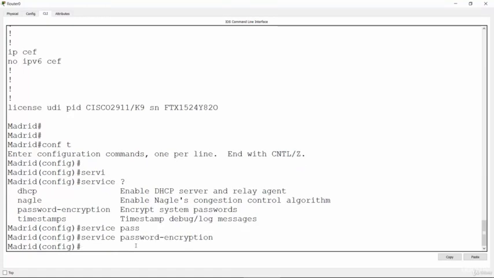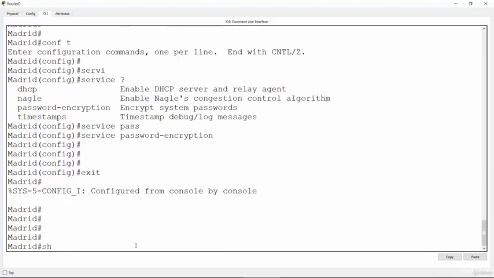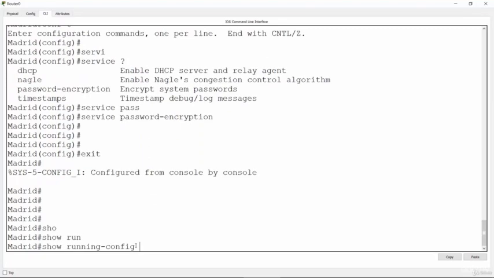Enter. As soon as I type this, the router encrypts all the passwords in the show run. And let's see that. Exit and show run.